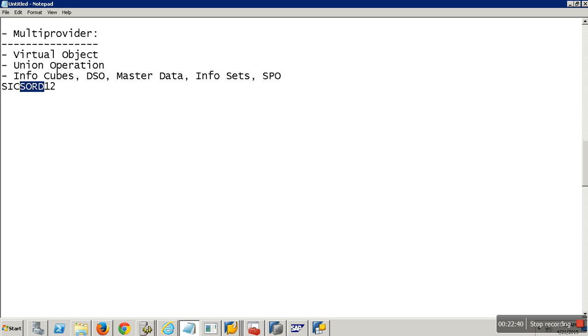Up to here it is fixed, SICSORD, and the last 2 characters are appended to form the cube name, and put that to the variable low value. So this variable will go and restrict my info provider. So when he enters 2015, it will take the last 2 characters and format the cube name, and pass it. So it does read only from one cube.